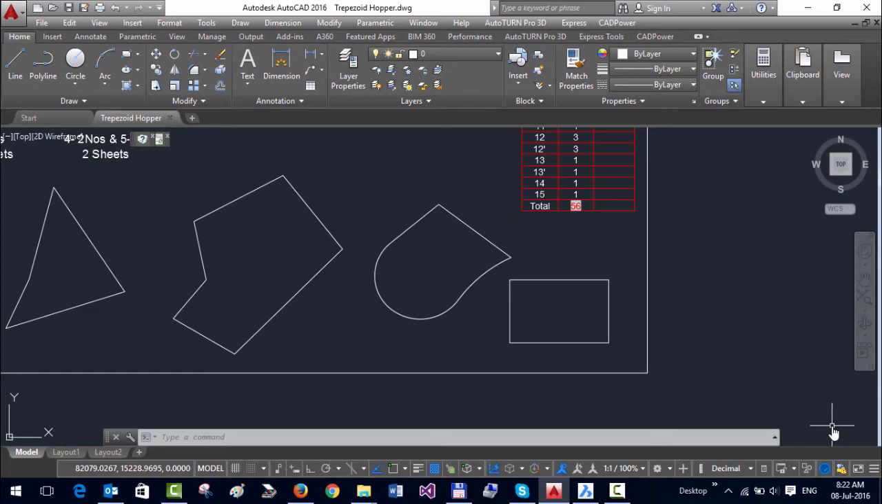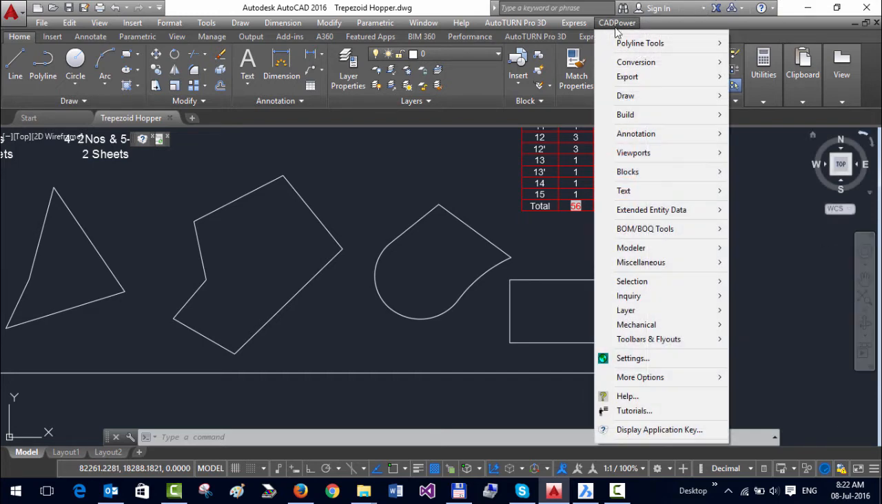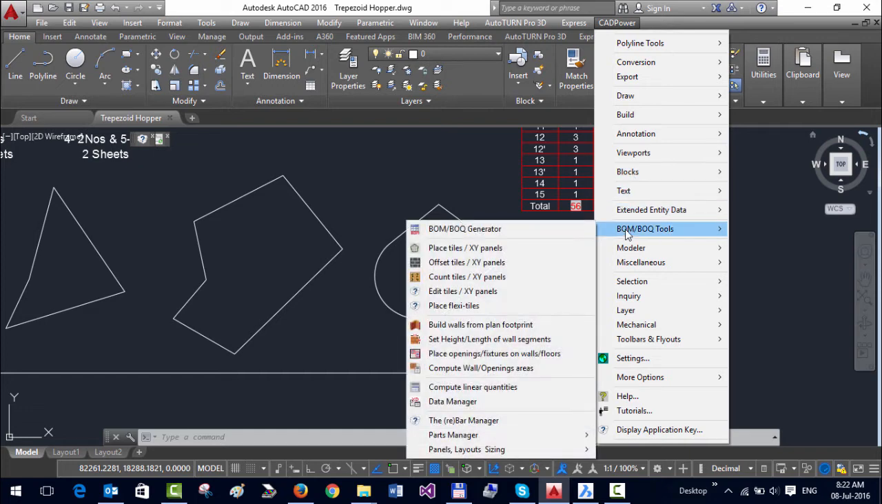Hello, this is Rakesh Rao from Design Sense Software Technologies, and in this video I am going to show you the sheet cutter arbitrary command that we introduced in version 17.07 of CAD Power.